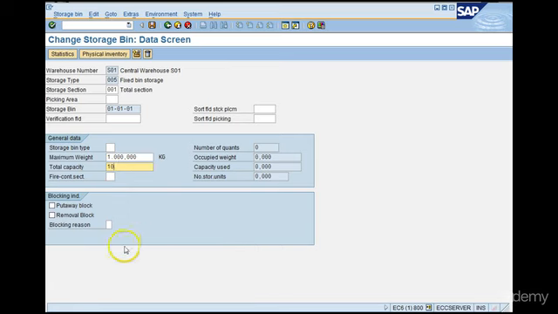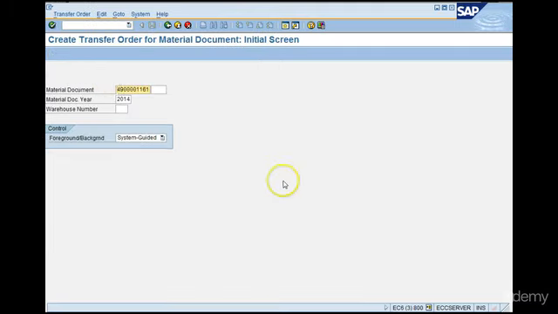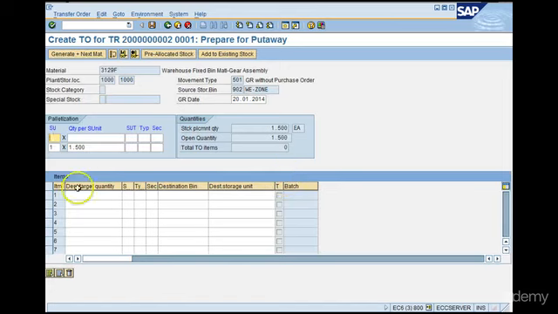Let us see this with an example. I just save this and come back to the creation of transfer order. Now for the sake of simplicity of understanding, I will receive only 100 in this particular order. Now we have this material of which we have defined the capacity usage as 1, and in the bin we have defined a total capacity of 10. Now if we want to receive 100, let us see how the system reacts.